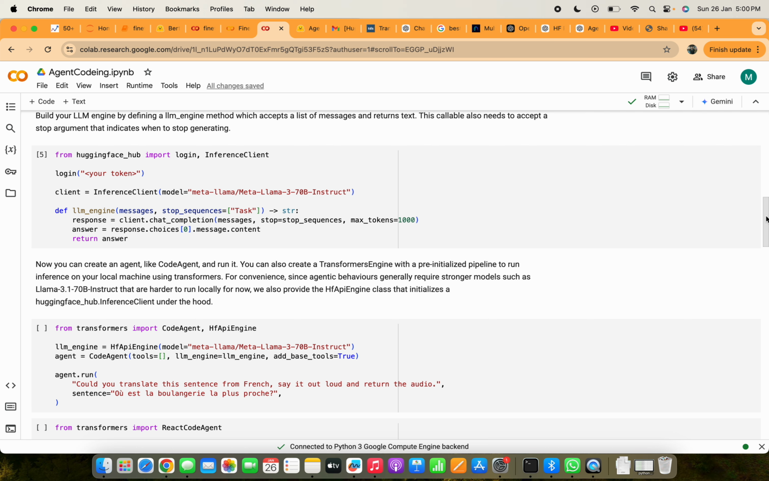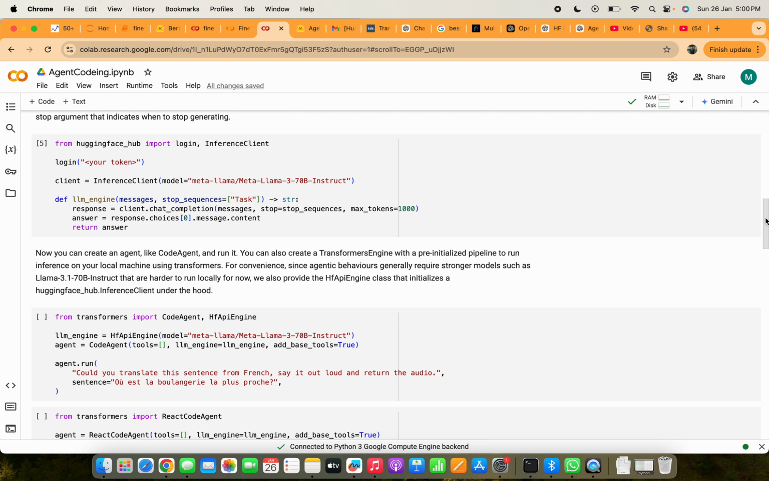Here the client is mentioned, inference client I am using here, and I am calling a model Meta Llama, that is Facebook's new name, Meta Llama 3 70 billion instruct. It's trained on 70 billion parameters. There is a method def LLM engine where we are passing the message and the stop sequence where we want to stop the process. Response is client dot chat completion with messages, stop sequences, and maximum tokens we want 1000. The answer is the response that we get, choices index 0, then you can see the message and the content, and it will return the answer.